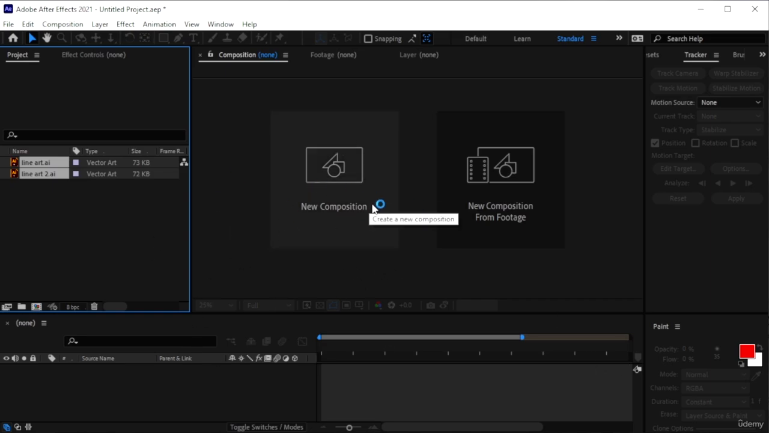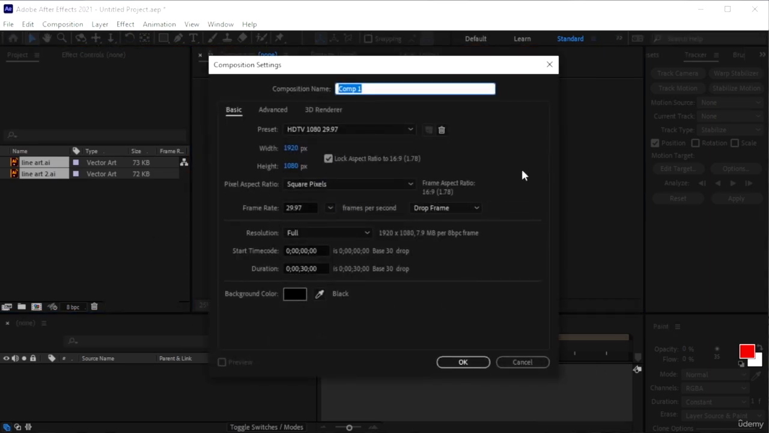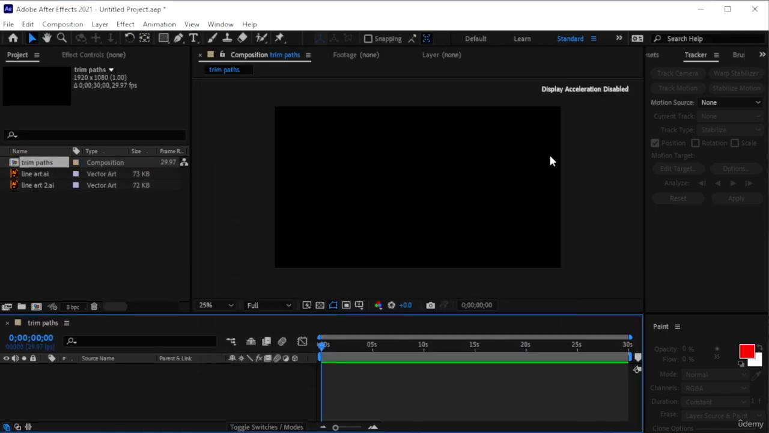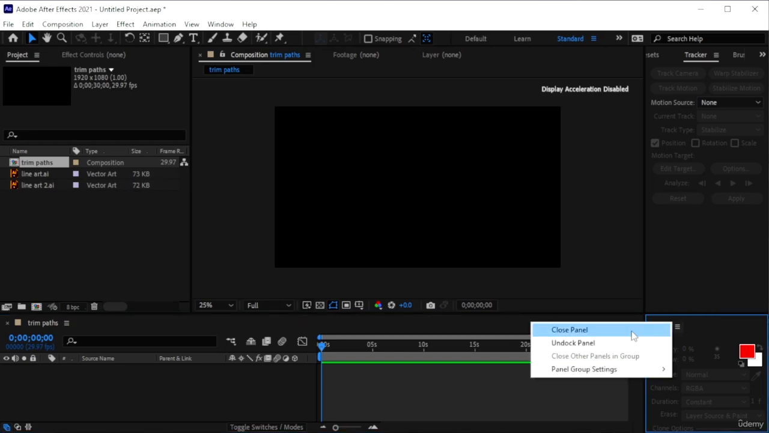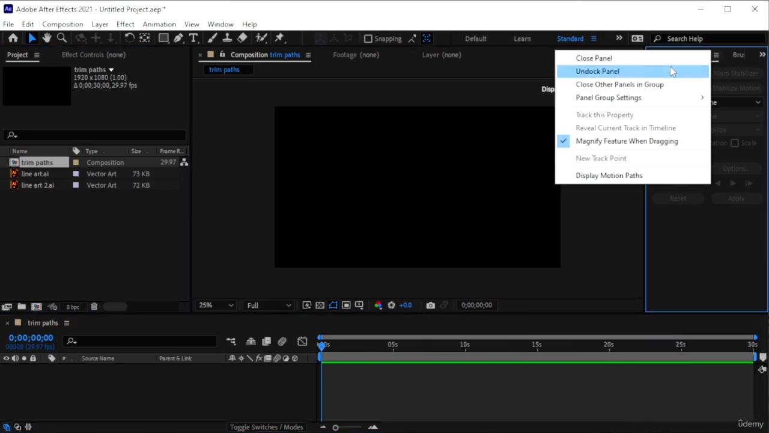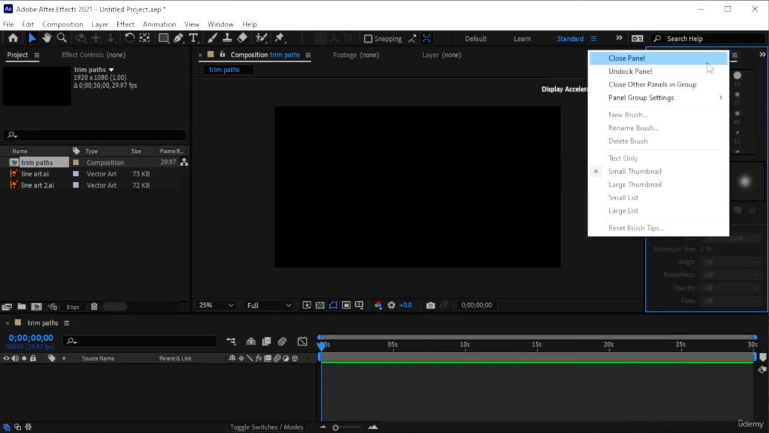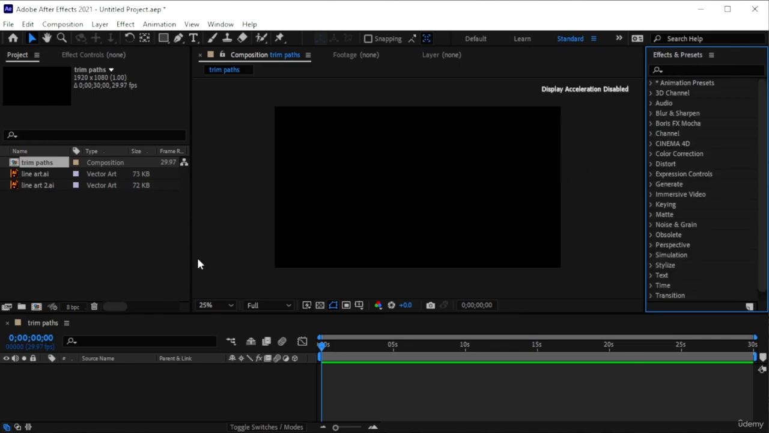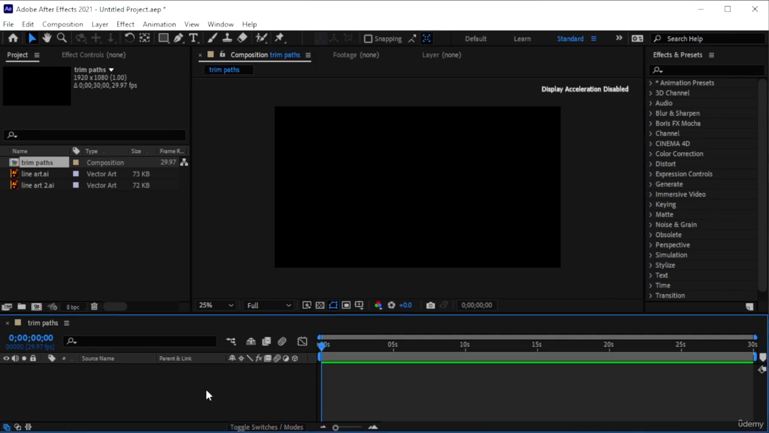So let's go ahead and make a new composition as always. Let's call this trim path, which is the name of the effect. I'm going to close the paint panel. And whenever you're working with After Effects, make sure you only have the panels that you need. That way you're going to have a lot more space and things will just look more organized.